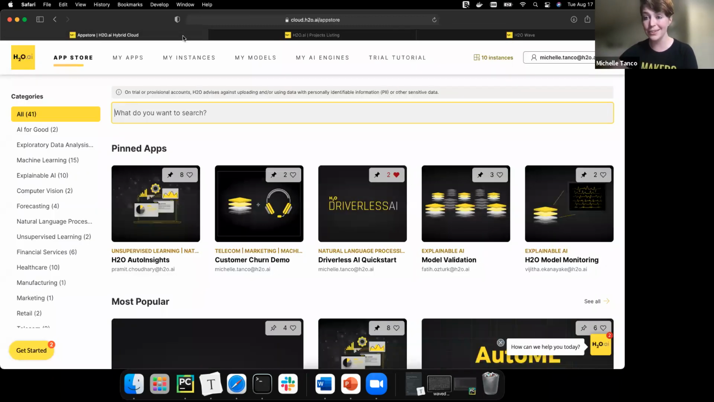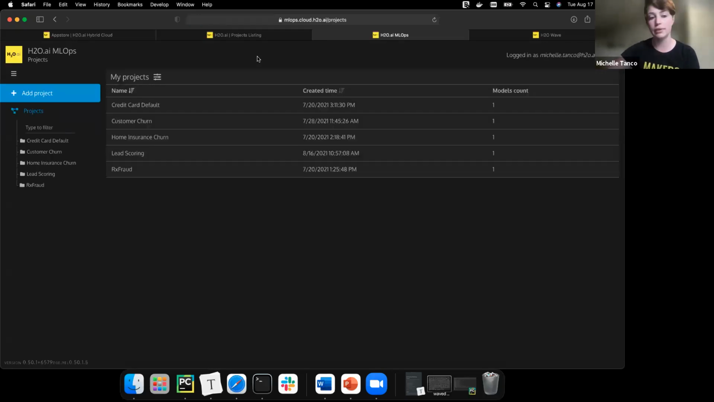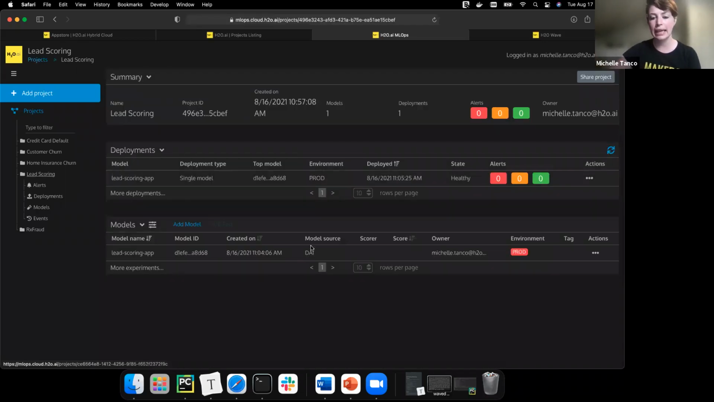I'm going to switch personas now and be your model operations person from the AI cloud. I'm going to go into my models, which shows all of the models that I have access to that are ready to be productionized. I see the same projects that I saw in Driverless AI as a data scientist. And here I have my lead scoring model, which was added by my data scientist. And I went ahead and put this model into production.